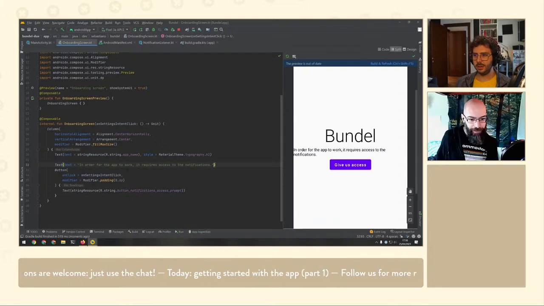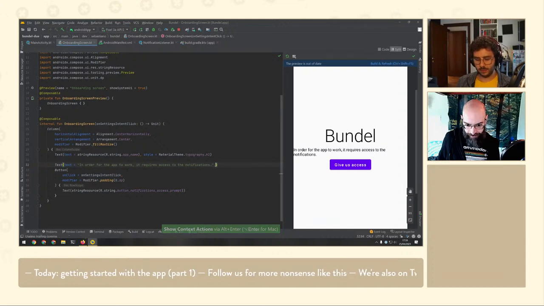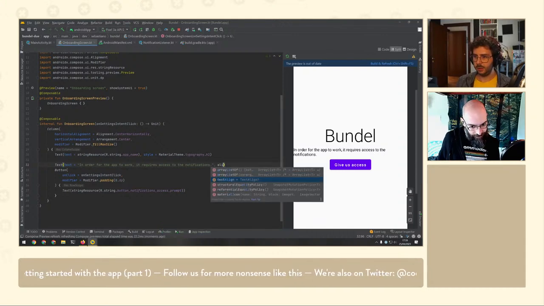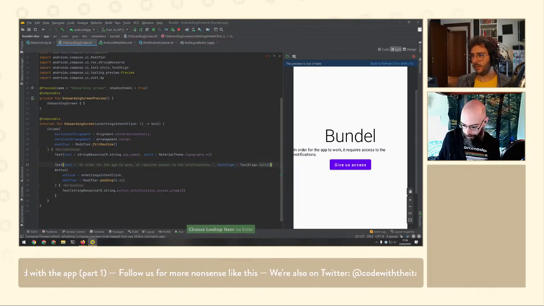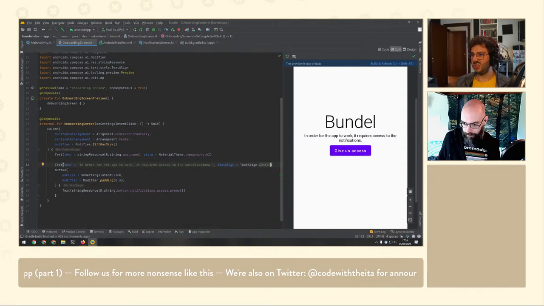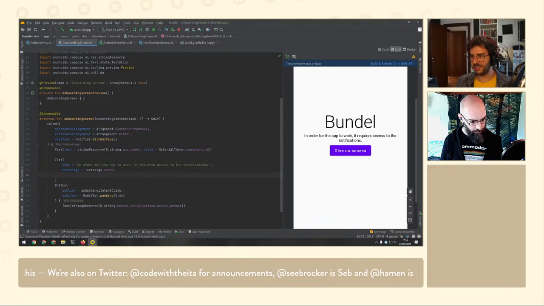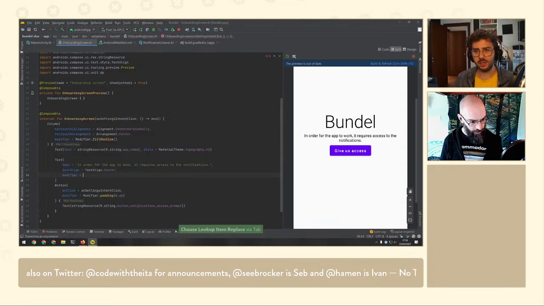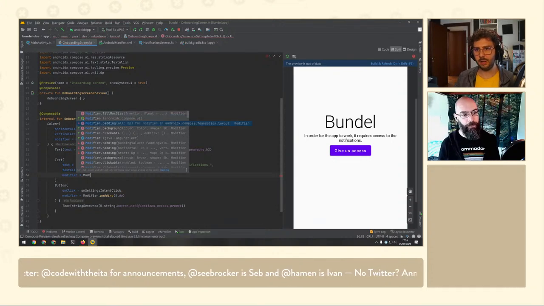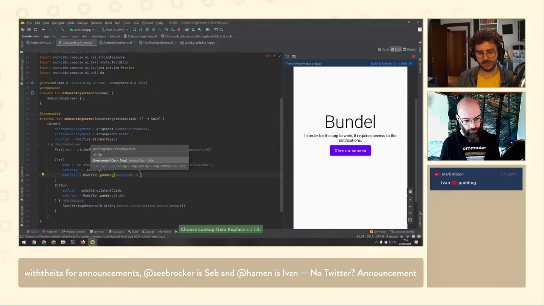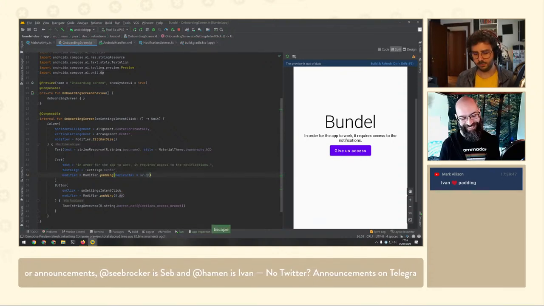I would like to have a bit of padding if you don't mind. Yes. Let's start with the alignment. Text align is center, and that should make the text centered. Okay, that's good. Now, we also want to have some padding. There's no such thing as internal padding versus external, but we can have modifiers. Modifier dot padding, and we have horizontal, and we can say 32 dp. Just a random number.